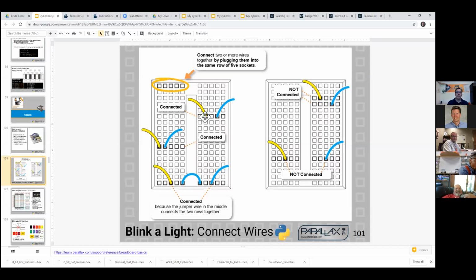Now, the idea behind a breadboard is if you need to connect two wires or the leads of two parts together, all you have to do is find a row of 5 sockets. And then once you've picked a row, push in the 2 or more parts you need to connect together. Does that make sense? All right.